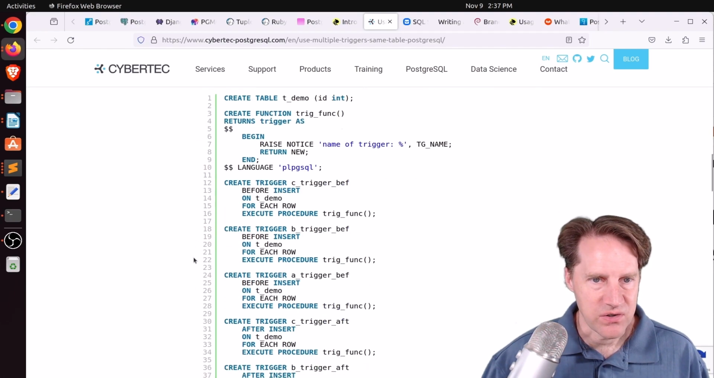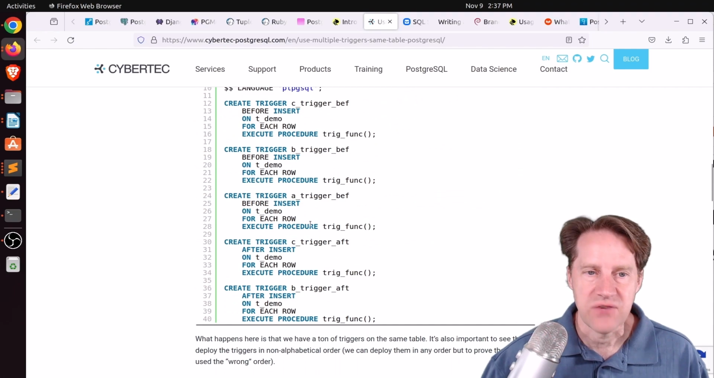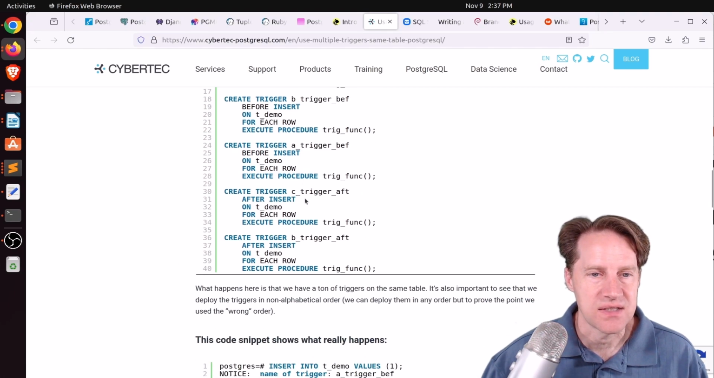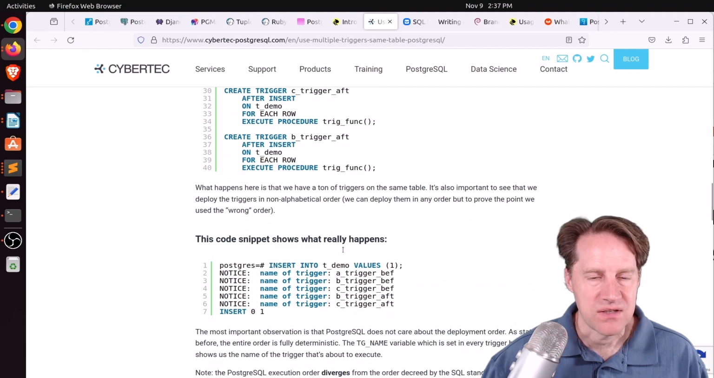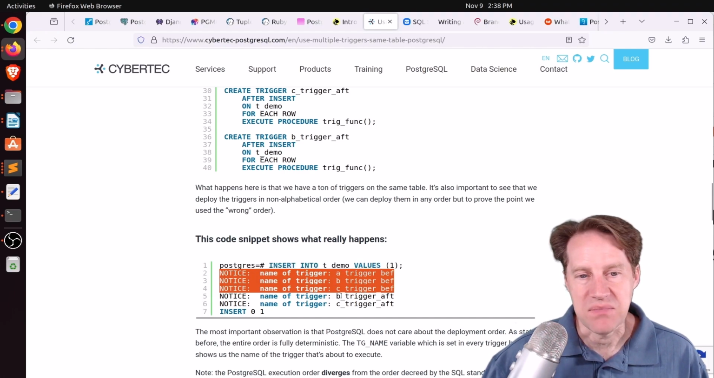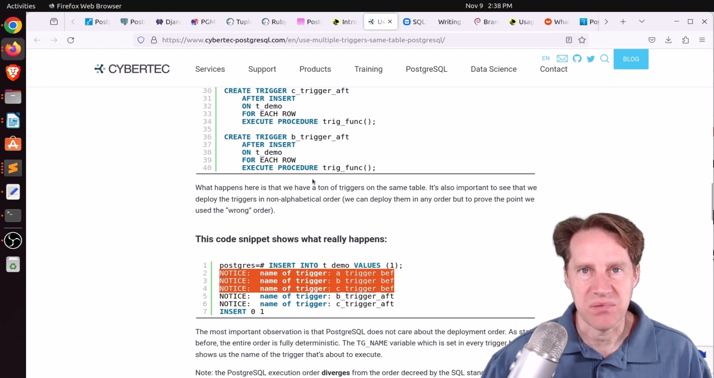So he shows a very quick example here where he adds three different before insert triggers and two after triggers and applied them in reverse alphabetical order, so CBA and CB. But when you actually insert into the table, the triggers are fired first the befores, so there's three of the befores, two of the afters, and it's always in alphabetical order, ABC, BC, not based upon how they were applied.